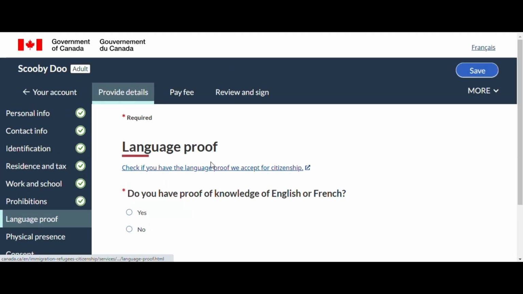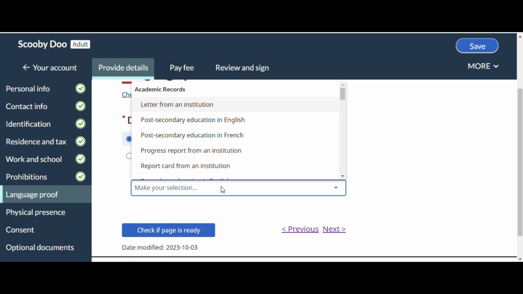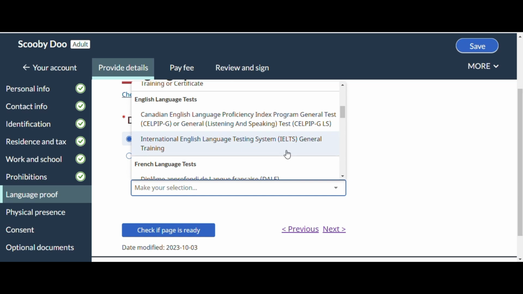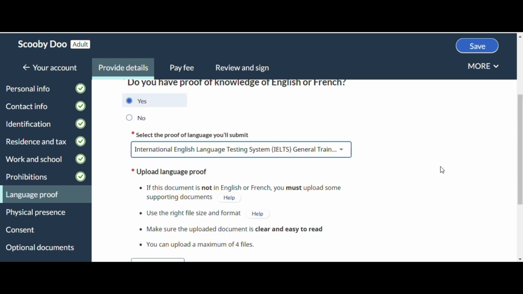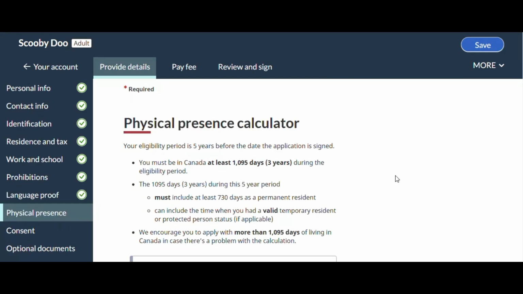In this section, you have to provide your language proof. Do you have proof of knowledge of English or French? Click on yes. You need to take an IELTS test. So over here, you need to select this international language IELTS test, and then you need to upload your IELTS test result over here.